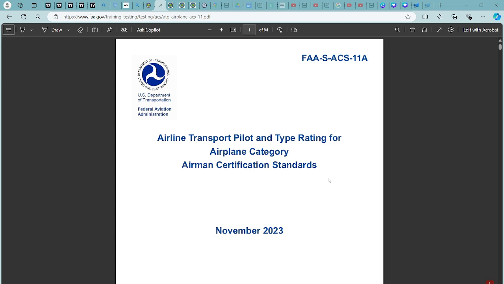And the purpose of this lesson is to determine what's the earliest point on the runway we can touch down and what is the latest point on the runway that we can touch down, and to just become familiar with the Airman Certification Standards document.